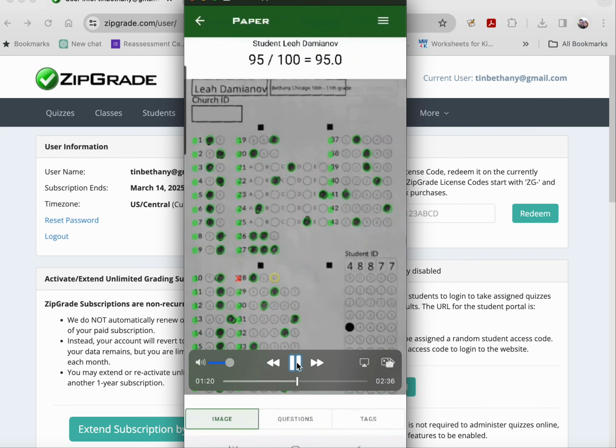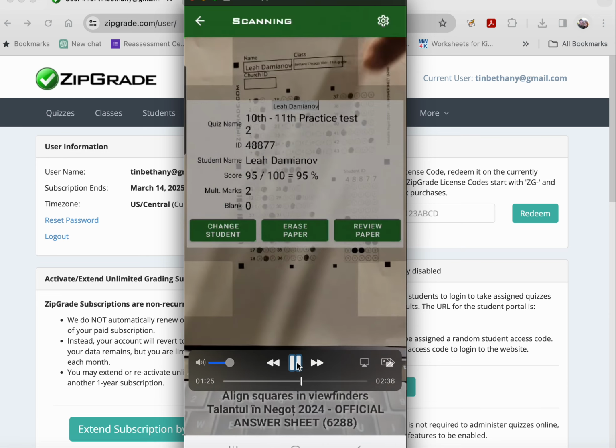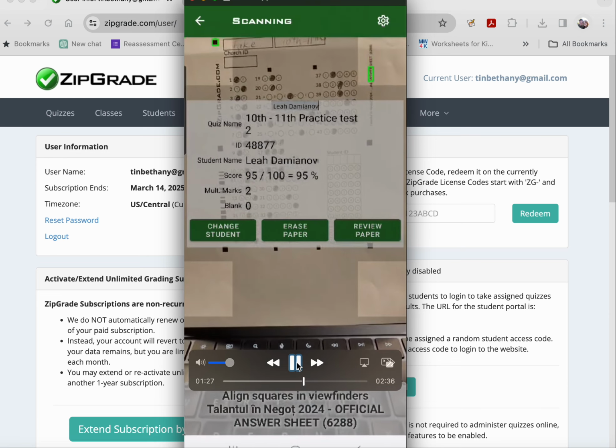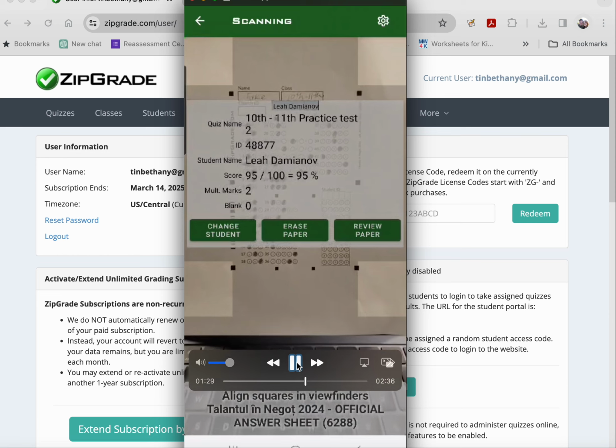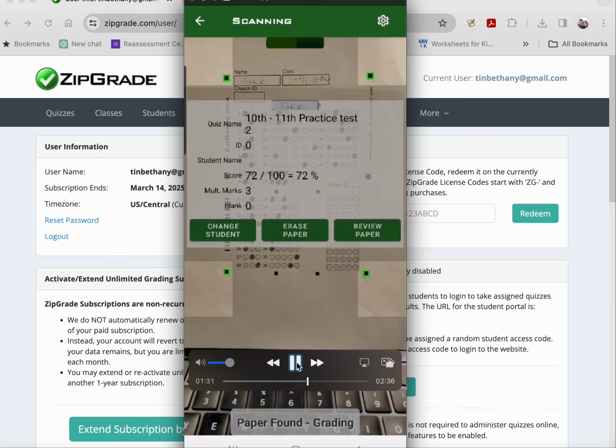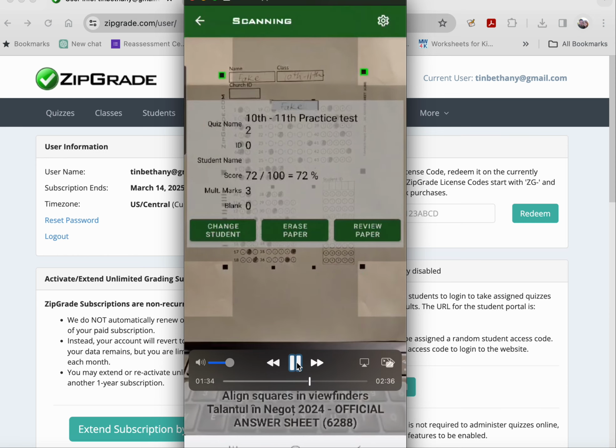You can view the paper if you want to. You can see what was wrong on here. Or as soon as you show a new paper here, it will continue to scan as long as you line up your 4 squares.